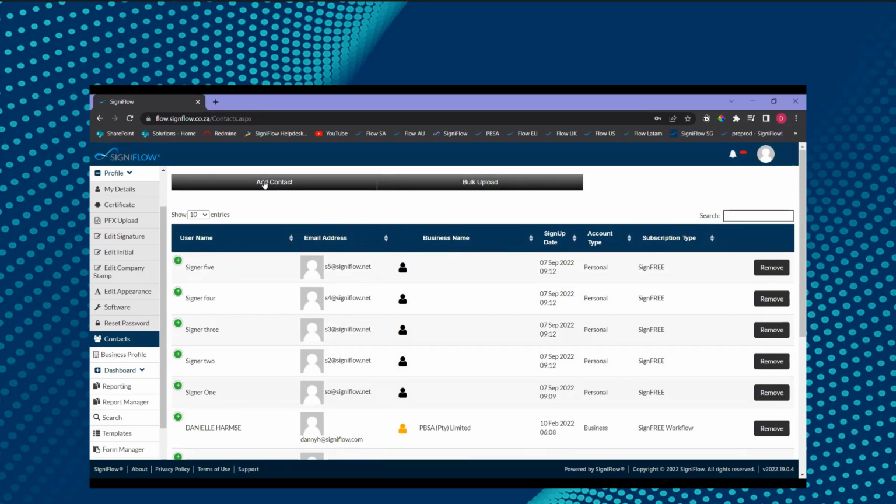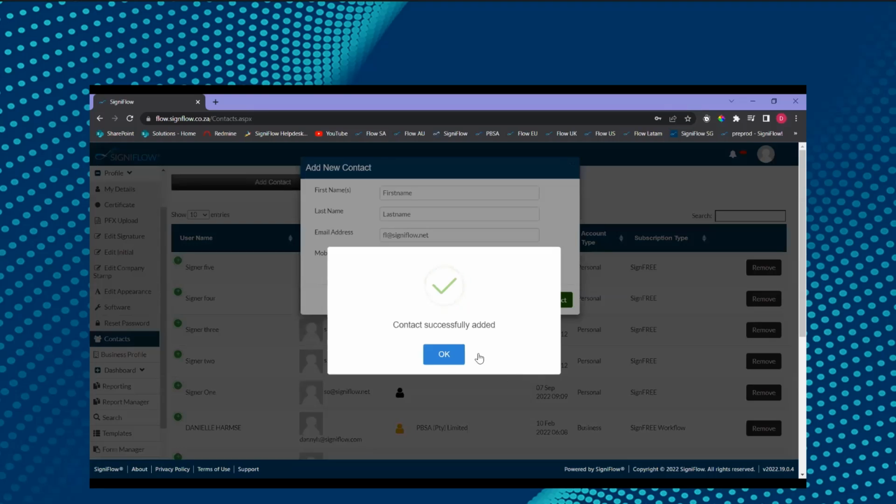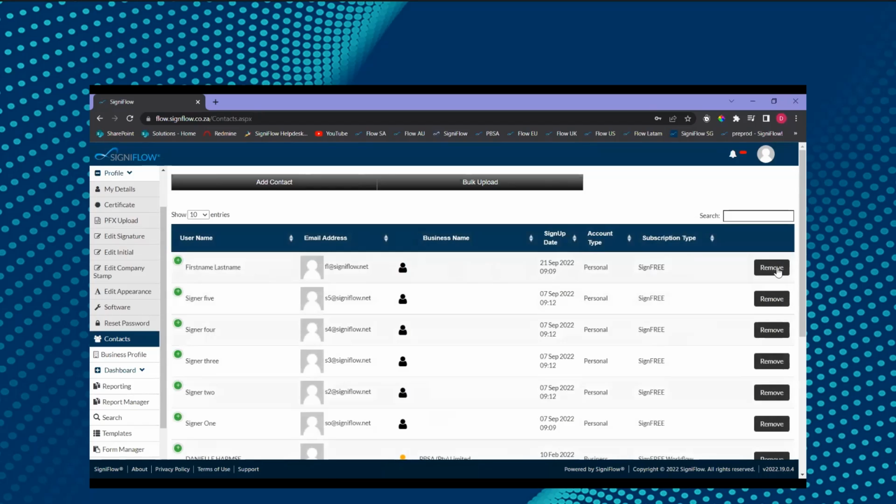To add a contact, you can simply click on Add Contact, add the user's first name, add the user's last name, email address, and a mobile number. From there, you can click on Save Contact. Should you be required to remove the contact at any point, you can simply click on the Remove button.